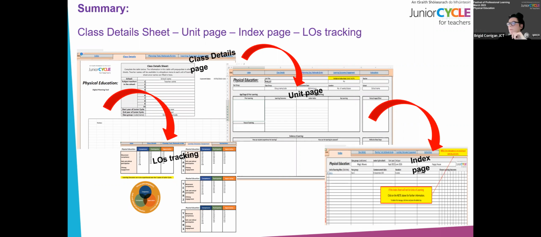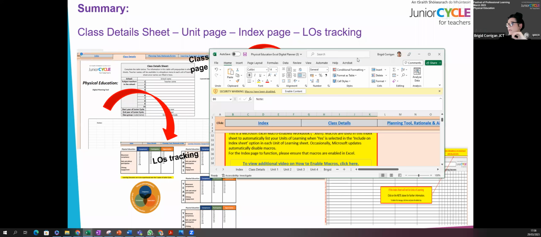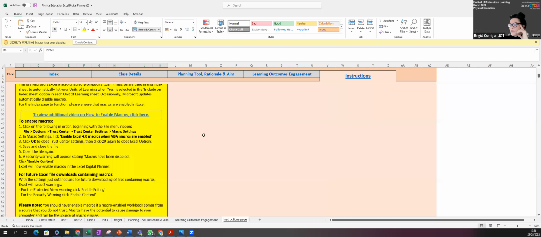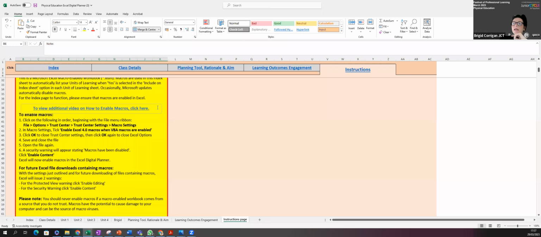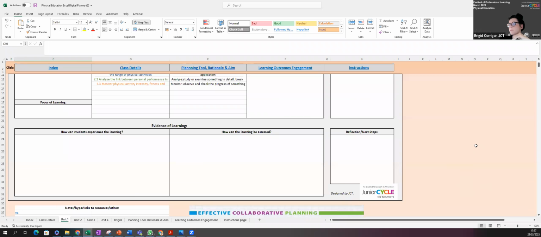If you can remember the number on that file, it was the one with the 1 and 3 in the background, because I have a number of them open on my device. You can see that you have a security warning. As you can see from the instructions sheet here again, when you reopen it, you will get these security warnings. Click Enable Content, and then hopefully things are up and running for you. Okay, hopefully that is all making sense.